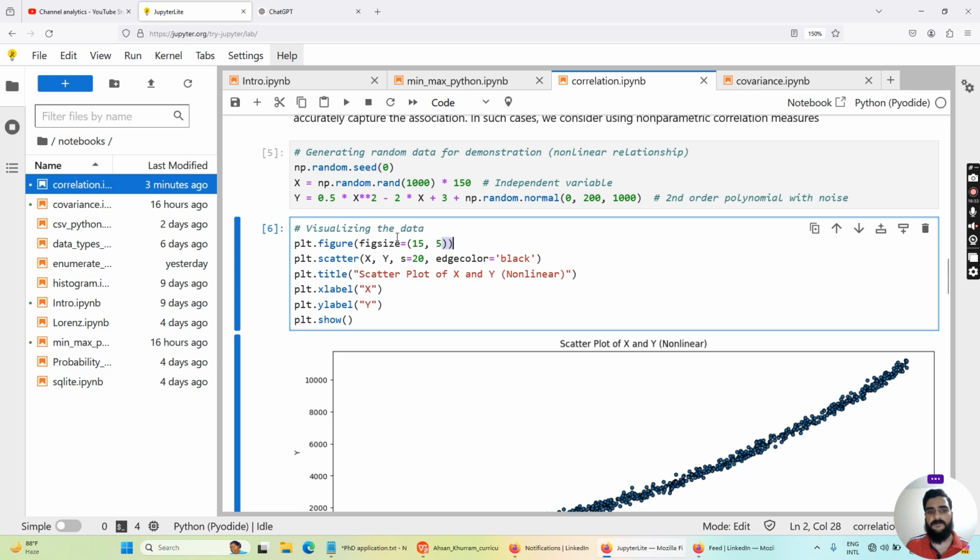So after we have done that, we are going to use plt.scatter(x, y) to plot the scatter values of x and y, and we are passing some additional input arguments to this function here.